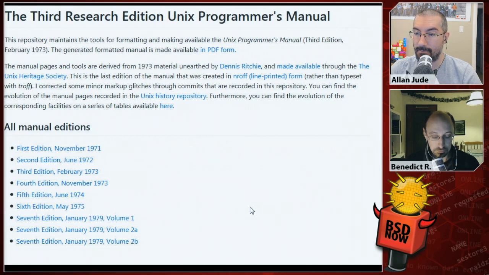I corrected some minor markup glitches through commits that were recorded in this repository. You can find the evolution of the man pages in the Unix history repository. Furthermore, you can find the evolution of the corresponding facilities in a series of tables below.